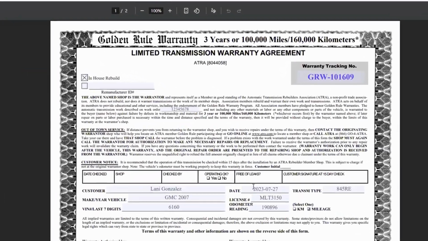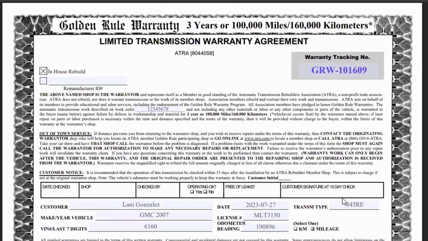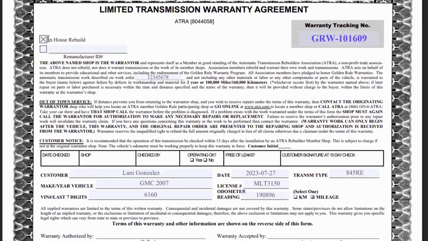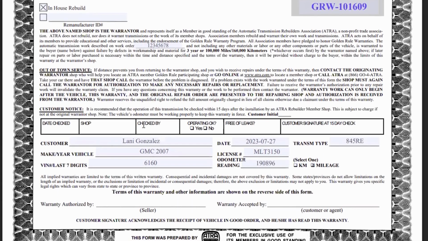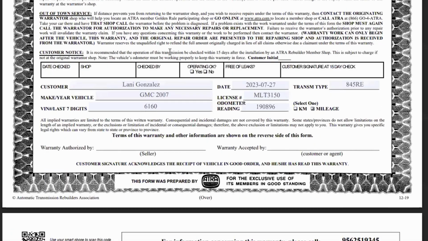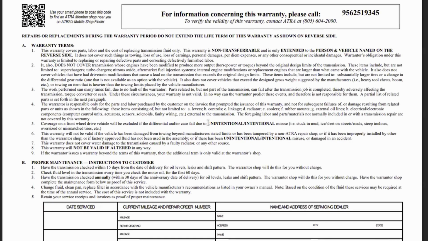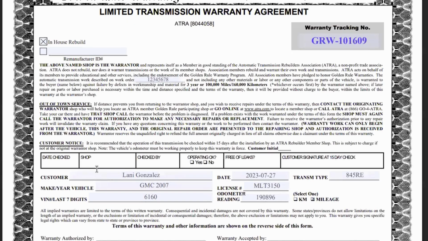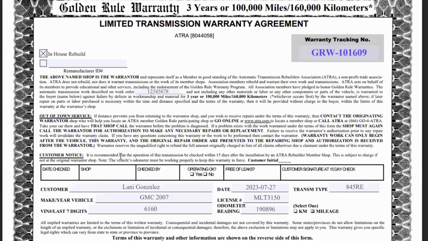The date of issue was 7/27 of 23. And you can see that it's an in-house rebuild. It has the work order number and all the information. And then there's also the second side, which talks about maintaining the warranty and all the processes. It is recommended that you make sure that your customer is aware of how the process is supposed to work in case they have issues at time of service.